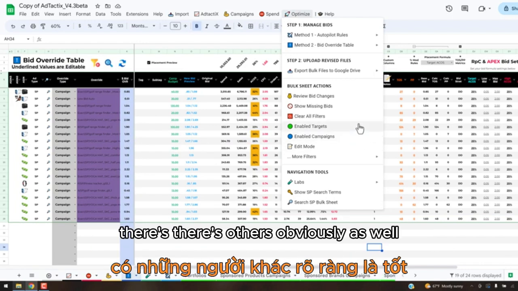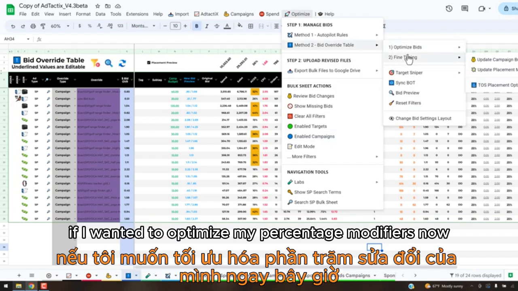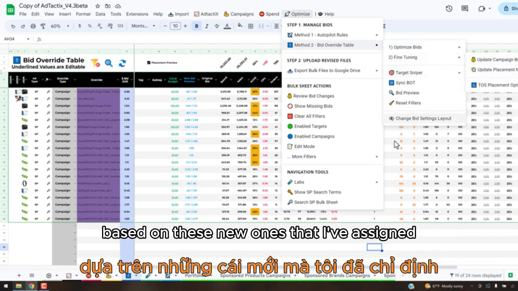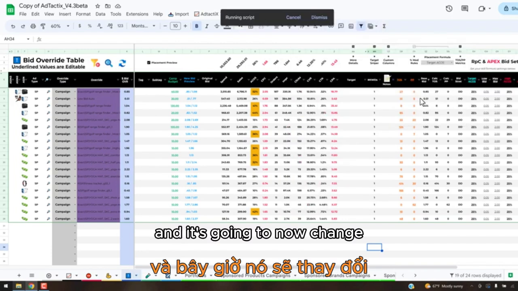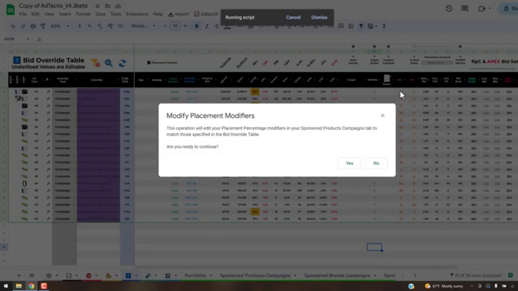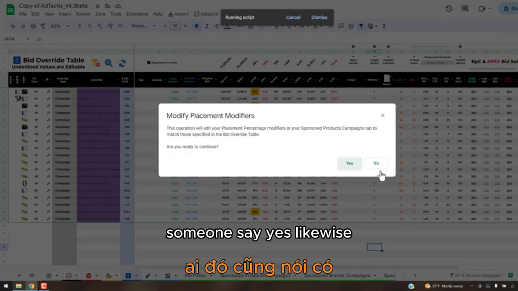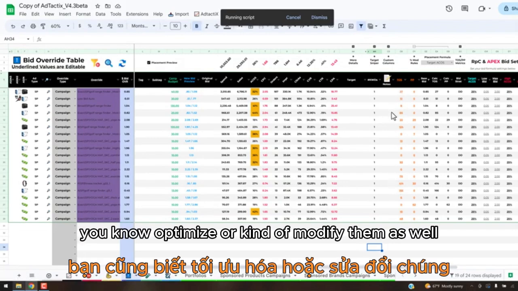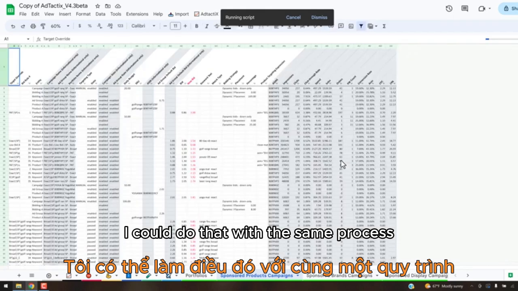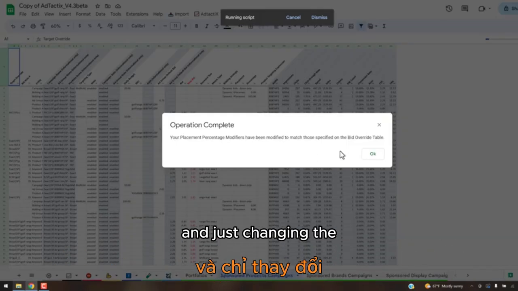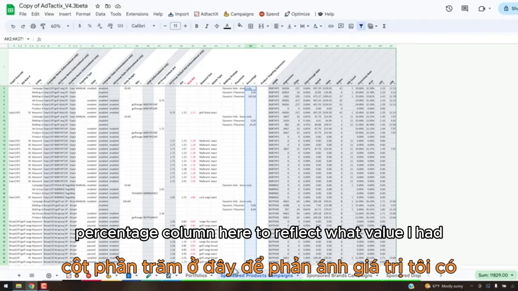That's one use case. There's others obviously as well, but just to kind of illustrate this, if I wanted to optimize my percentage modifiers now based on these new ones that I've assigned, I just come up to fine tuning, hit update placement modifiers, and it's going to now change each one of these campaigns to have this percentage. So I'm going to hit yes. Likewise, if I just wanted to manually optimize or modify them as well, I could do that with the same process, but it's basically going over my sponsored product sheet and just changing the percentage column here to reflect what value I had.